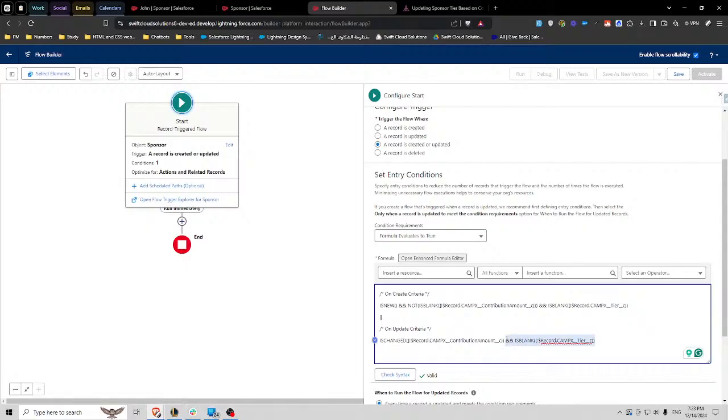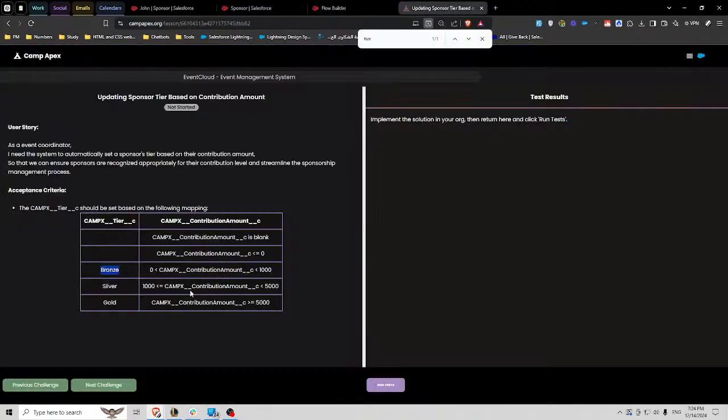So we don't want this. We need it to run whenever the contribution amount changes. Someone might update it from 900 to 800, which remains within the bucket, but then we're going to have to write more logic to account for this.